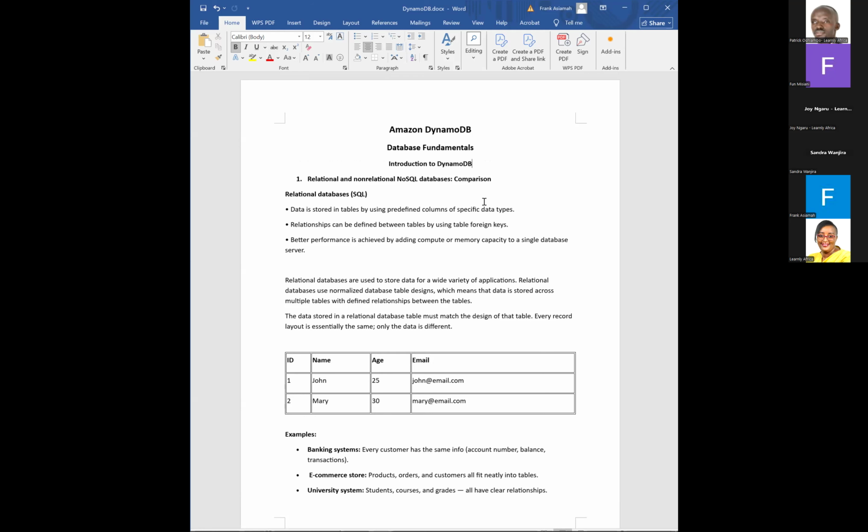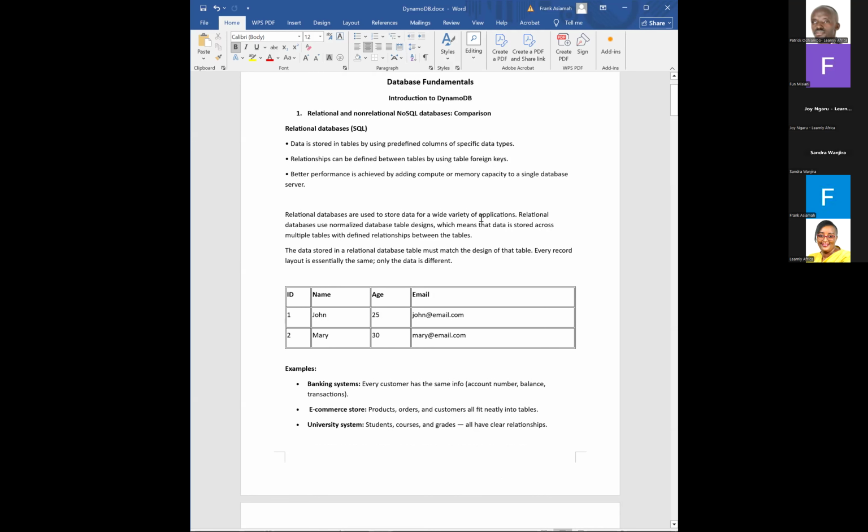Better performance is achieved by adding compute or memory capacity to a single database server. Relational databases are used to store data for a wide variety of applications. Relational databases use normalized database table designs, which means that data is stored across multiple tables with defined relationships between the tables. The data stored in a relational database table must match the design of that table. Every record layout is essentially the same, only the data is different.